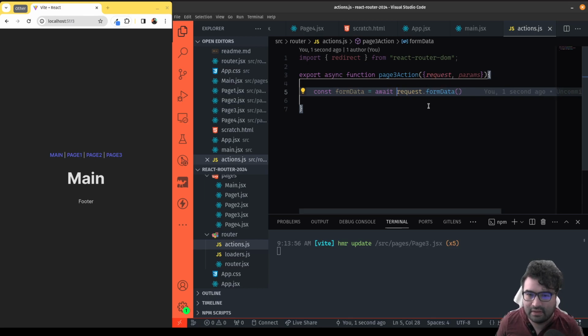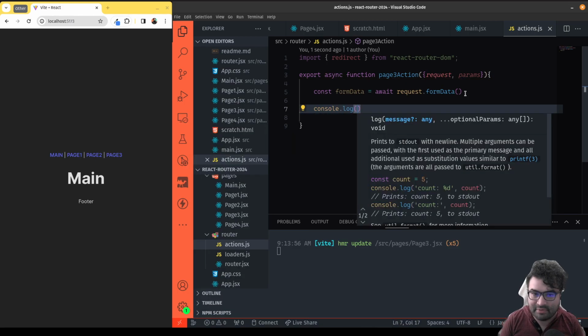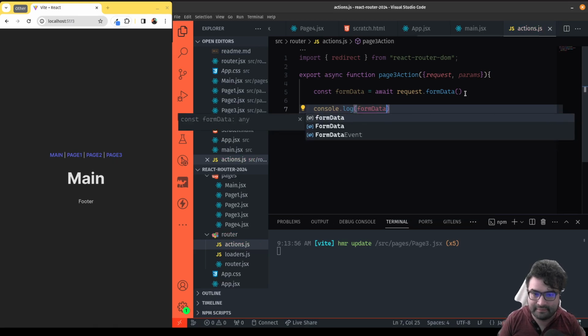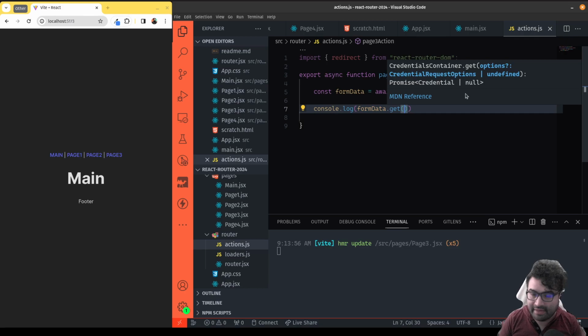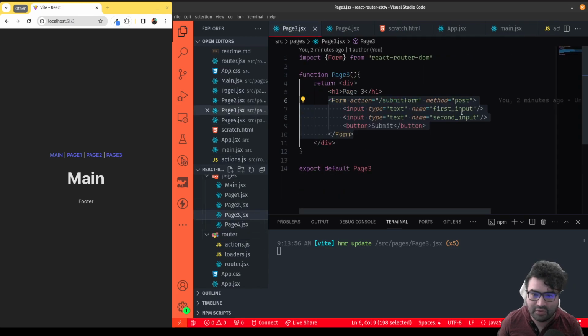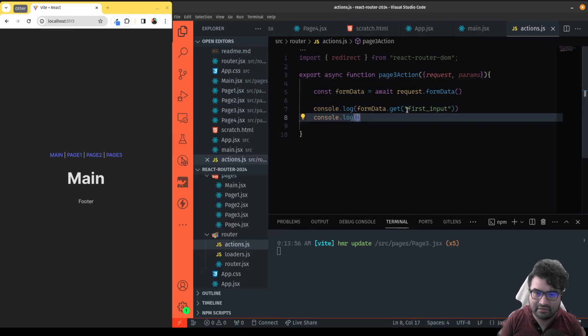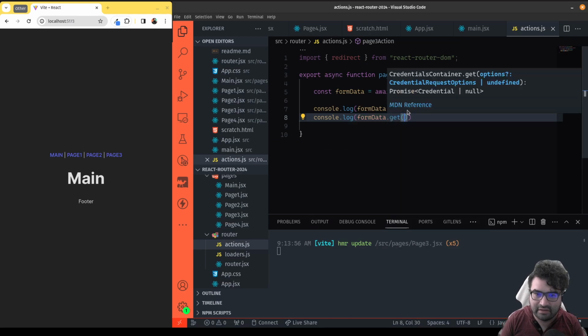Cool. Awesome. Okay, so now we got back the form data. Now what we can do is we can console.log properties from the form data. So we'll say formData.get, because again, FormData objects have a get method to get the individual properties in there. And then again, in our page, was it page 3 actually? It was called first input and second input. So we'll use that. So console.log first input, and then we'll console.log second input.